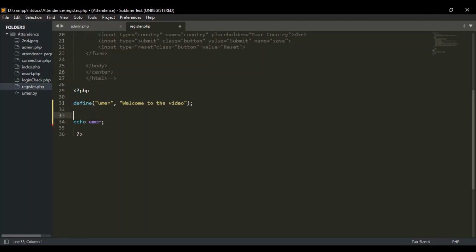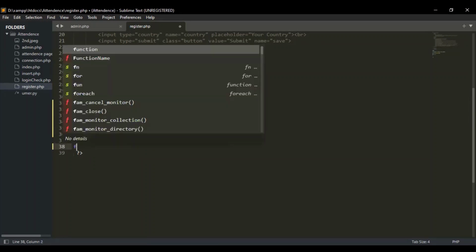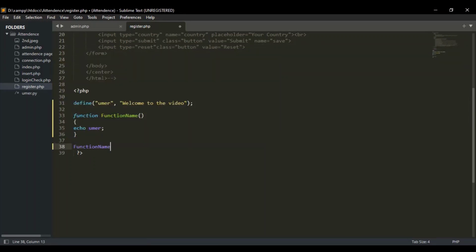Let's say I'm defining one function. I'm not changing it, so it is function name. Inside this one, let's say I'm putting this echo statement, which I want to display the value. And I'm calling the function here. So here I call the function and I close. Let's see will it access the value or not.